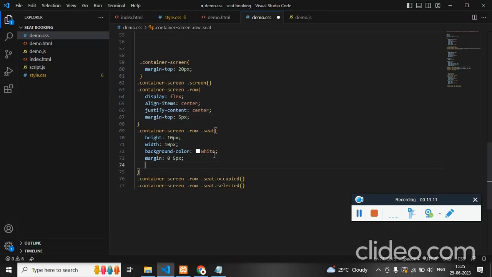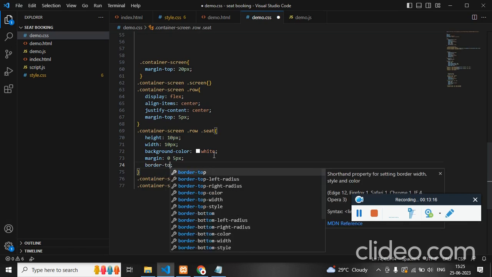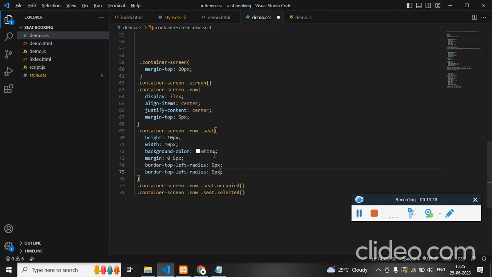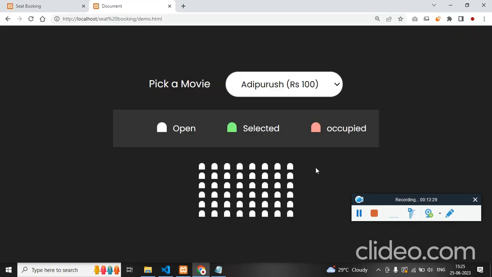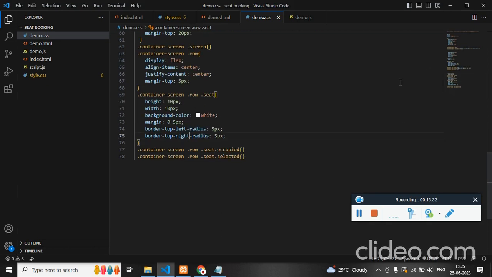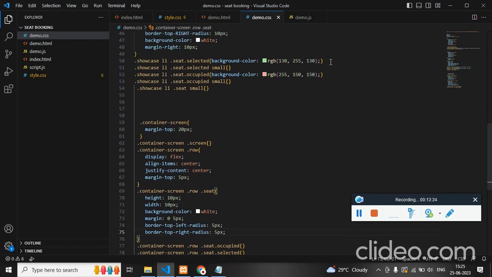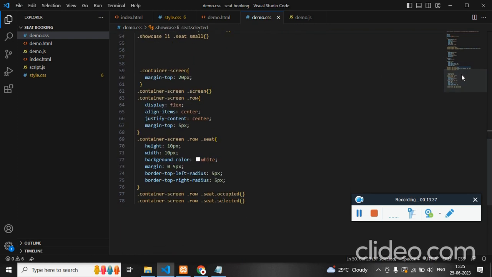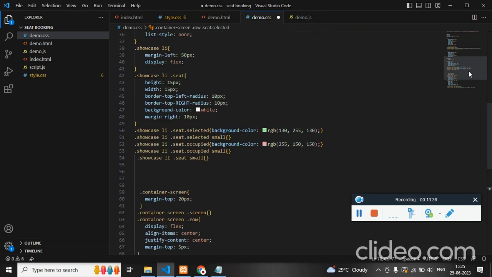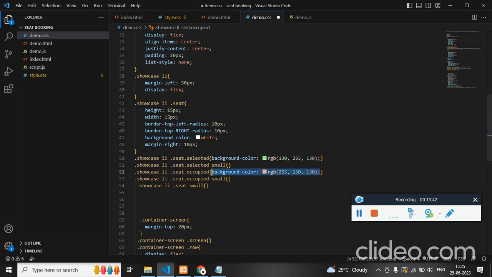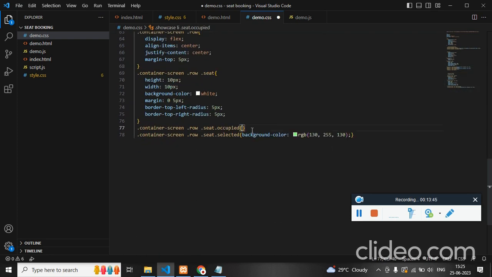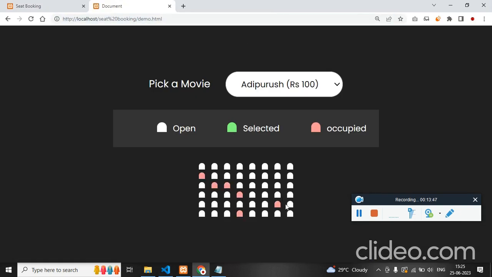Cool. Now you can give border radius to seat, border-top-left-radius 5 pixel, border-bottom, not bottom, I'm sorry, just right. Cool. Now we are just going to use the same color for the selected and for the occupied. Refresh this, and cool, that's there.